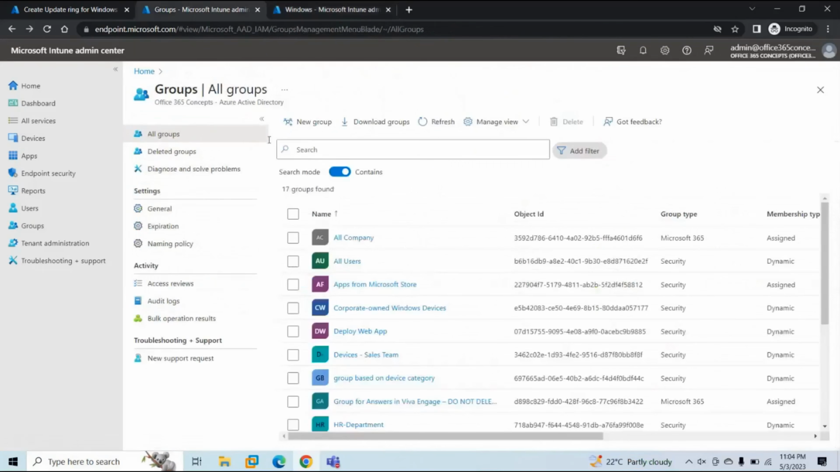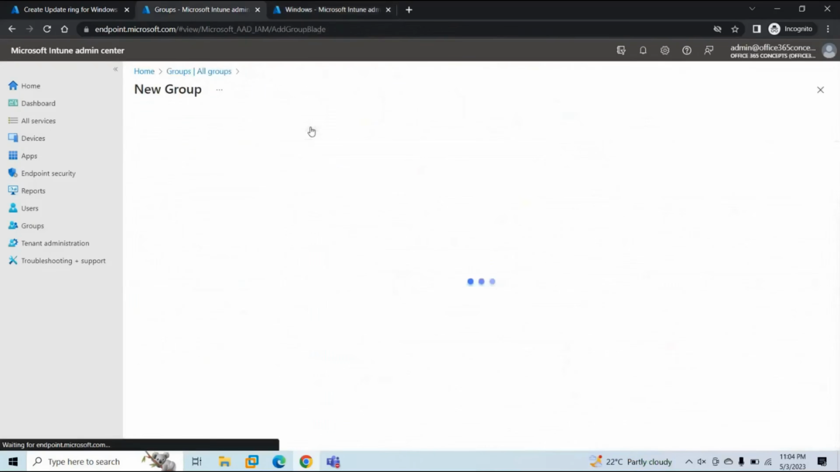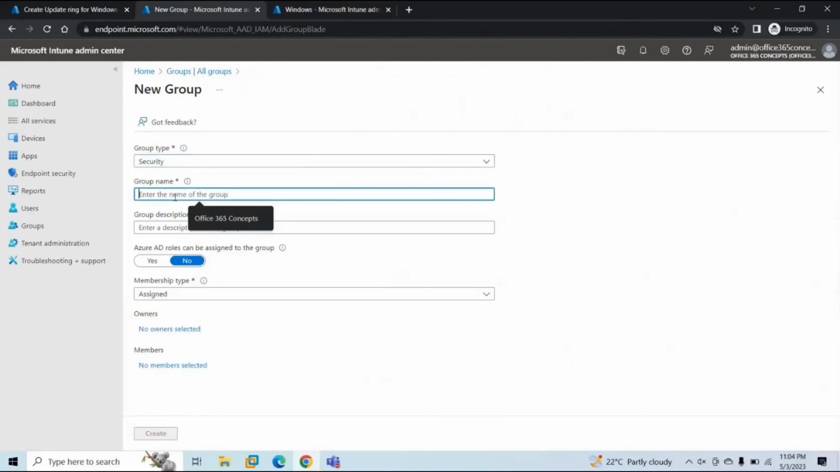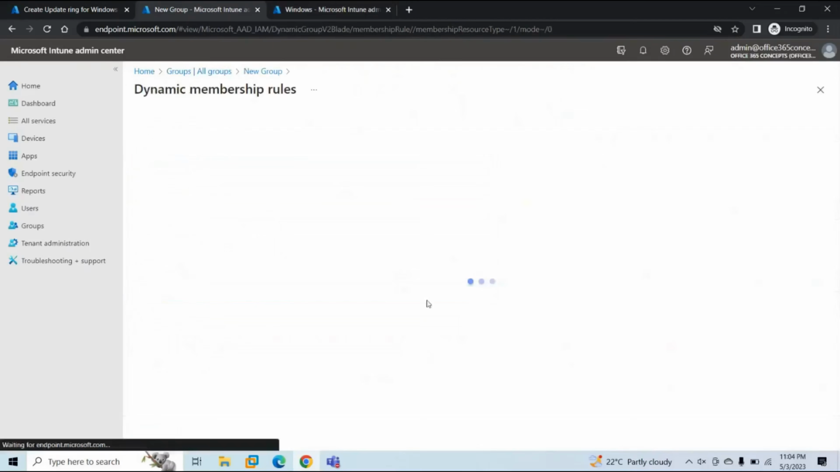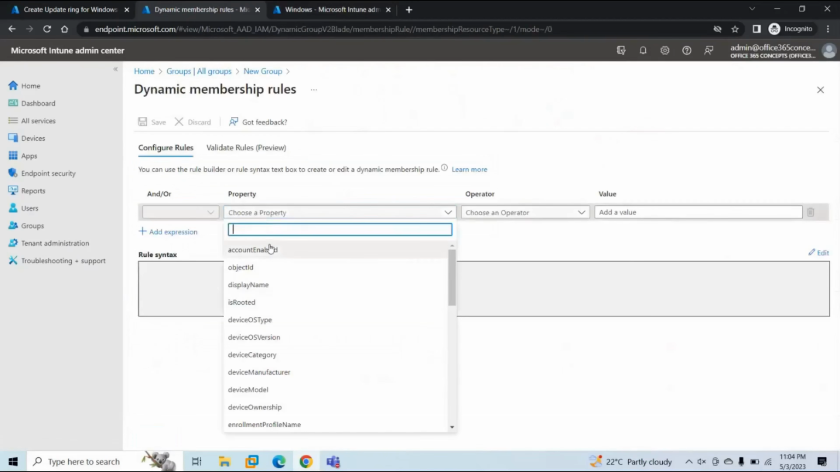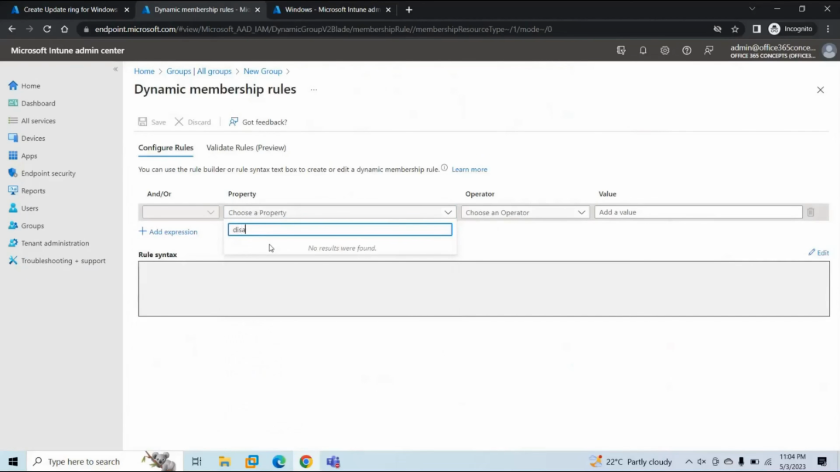Let's go to groups and create a new group and let's name it as updates. Membership type will be dynamic, add dynamic query, and here add display name.